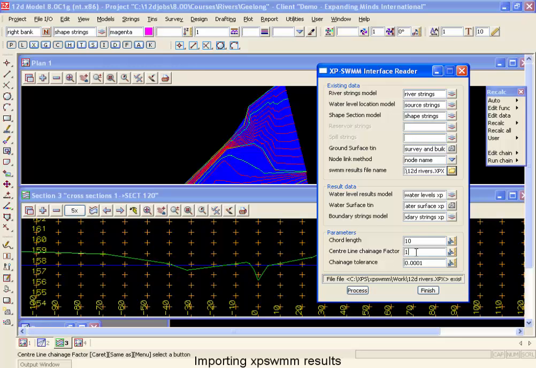It does have the other option. When it does this node name comparison, if the node names can be converted to chainages, it will do a comparison by looking at the tolerance being closer than, in this case, less than a millimeter. Now, usually the tolerance isn't required, because if you haven't renamed them, the names will be exactly the same, and you will get an exact match. So let's select Process for that. And you can see it's imported the results.